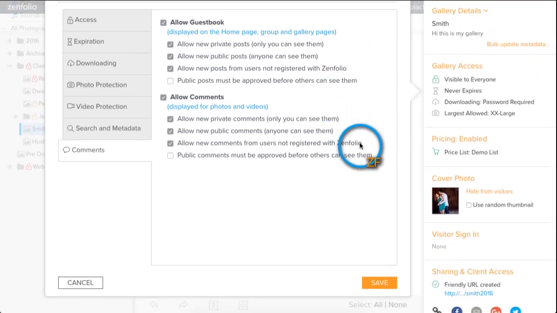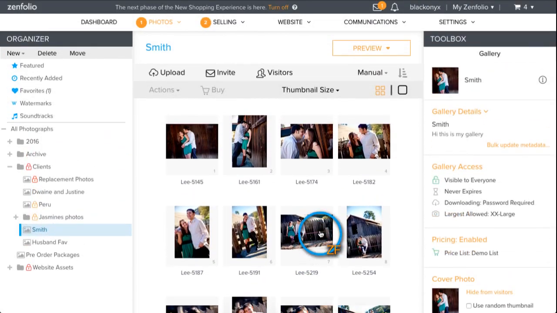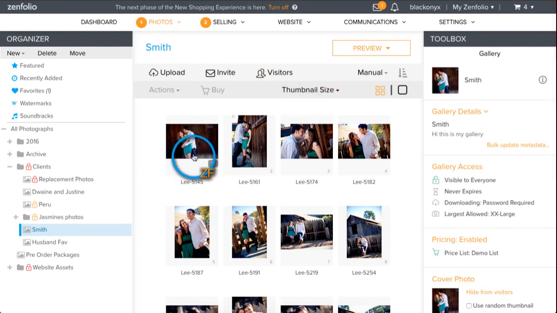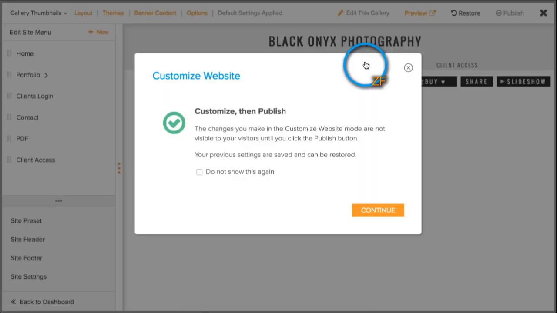And then after I've checked to make sure that's allowed, I'm going to click save, and then make sure that whatever template I'm using for the gallery is allowing the comments to be used. So if you go up to preview right here and click on customize, then you just want to make sure that it's allowing those photo comments to be shown.